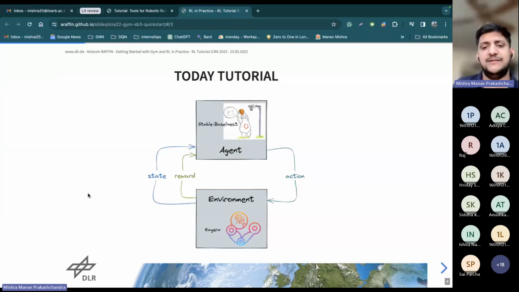Today's tutorial will focus on how a person can design the agent and how one can design the environment. There are two components that a developer needs to design. One is the agent. The agent design happens through a toolkit called Stable Baselines 3. An environment can actually be designed in multiple different ways. You can either use a toolkit called Gym, or you can use something called EagerX.